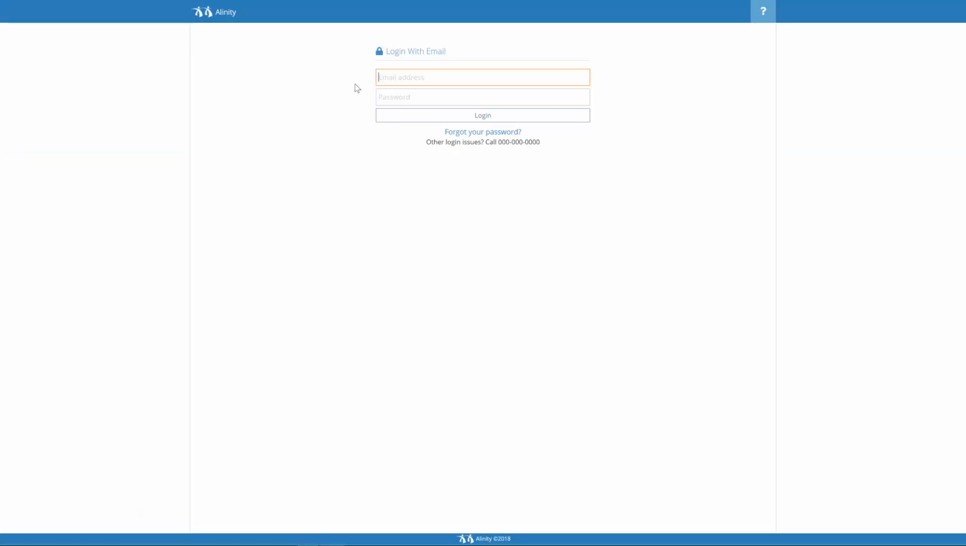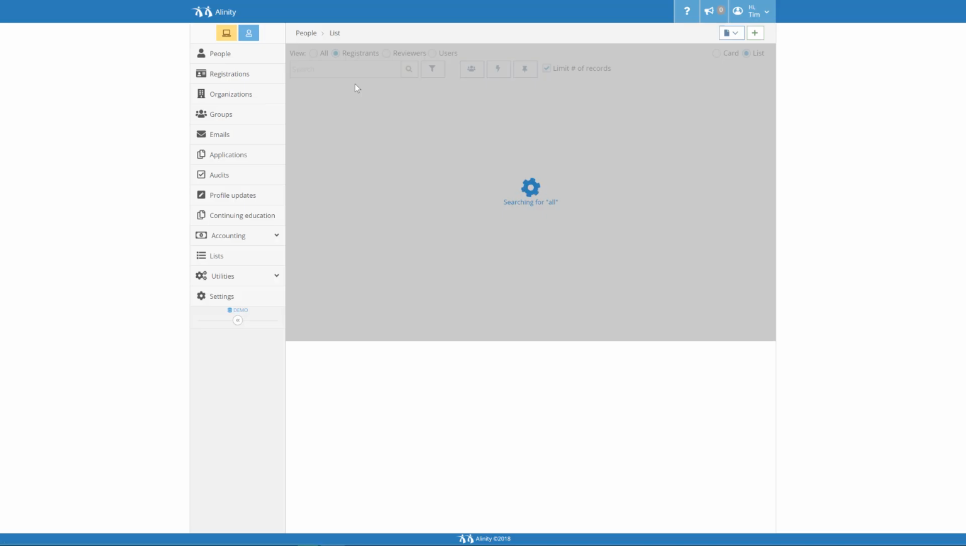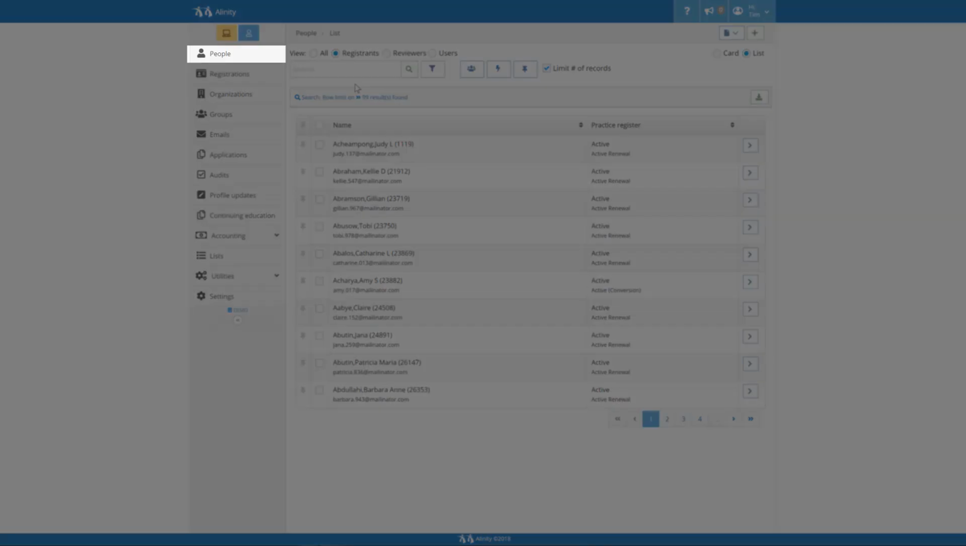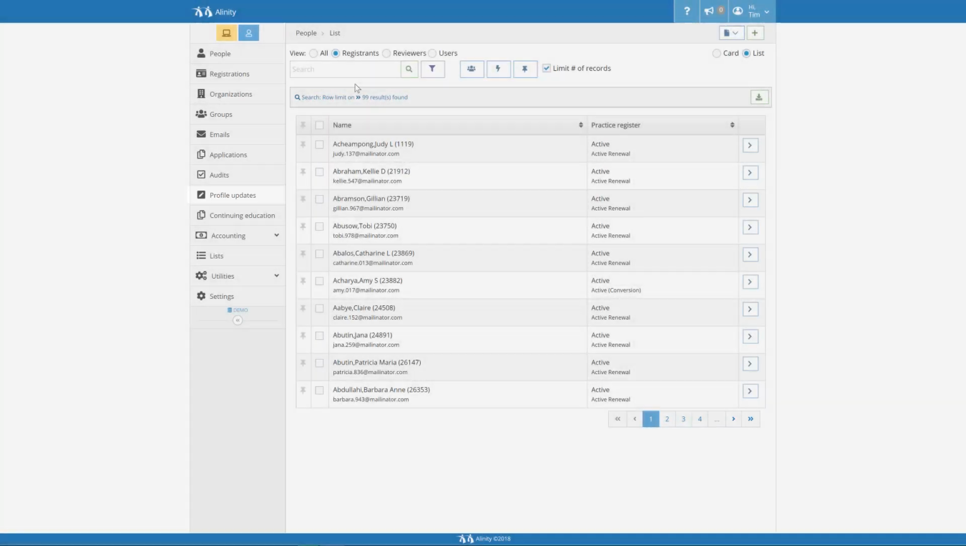To get started, log in through the Administrator's portal using your email password combination as usual. You can export data from all Alinity search pages, including people, registrations, audits, profile updates, and several others. We are going to export registrant data from the people screen, but the process will be the same for all exportable screens.